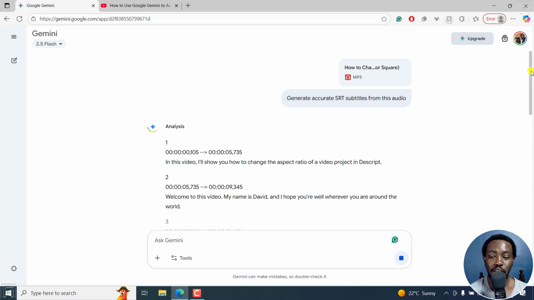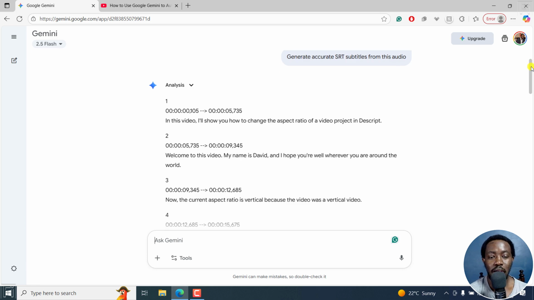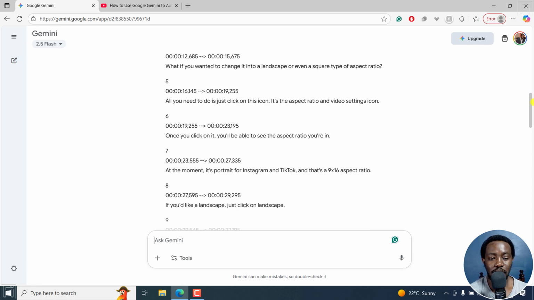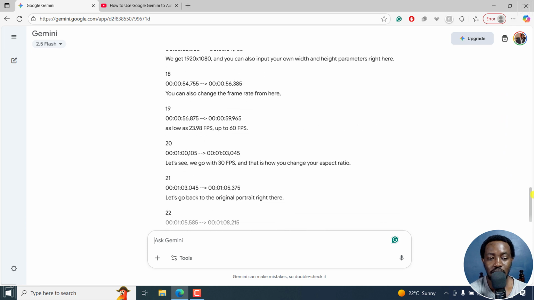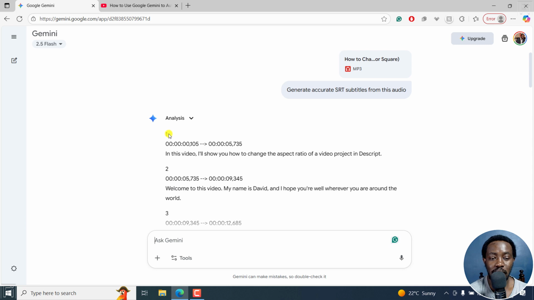When you add the audio file, because it cannot read the video, it's going to give you a good SRT subtitle file. As you can see, it's giving us the basic structure of an SRT subtitle file that includes a number, timestamp, the text, space, number, timestamp, text, space, and so on and so forth.